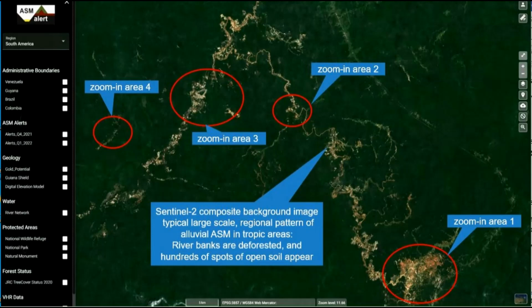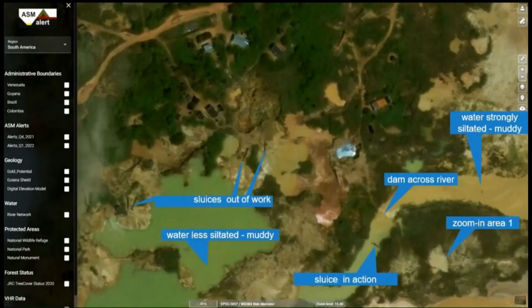We will now have a look at Zoom Area 1 in particular and also Zoom Areas 2, 3 and 4. Here we see a small part with obvious artisanal small-scale mining on a Bing background. We see different sluices, which seem to be out of work because they are sitting on bare ground. We have different river-like and pond-like open waters, whose different colors indicate different degrees of siltation. In the lower right area, we have one sluice, which seems to be in action because it is in the river.